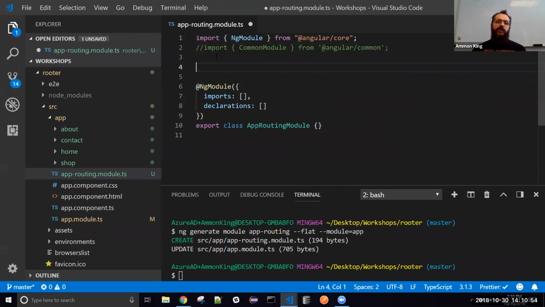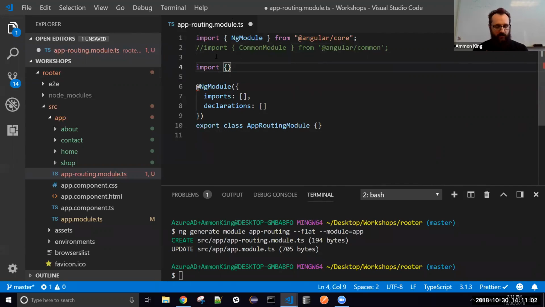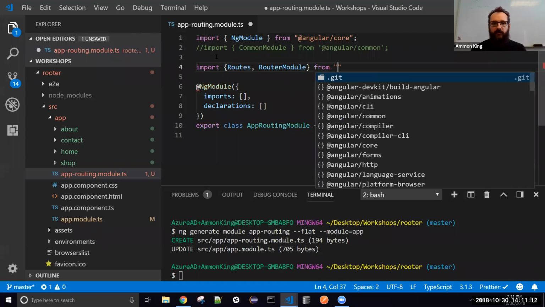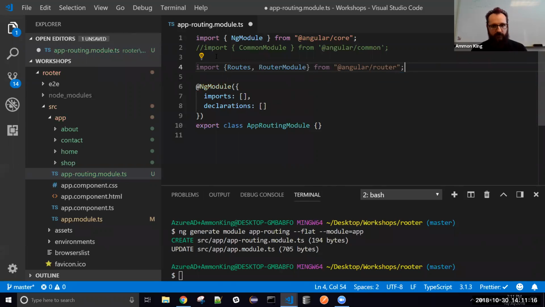First thing I need to do is I need to bring in Angular references to turn this into an actual router. So I'm going to import two things. First thing is something called Routes, spelled right, and RouterModule. Bring that in from @angular/router. So now I need to make these two things.